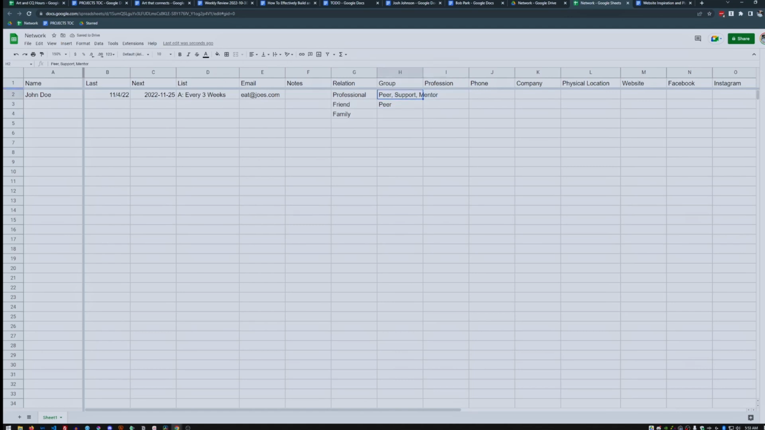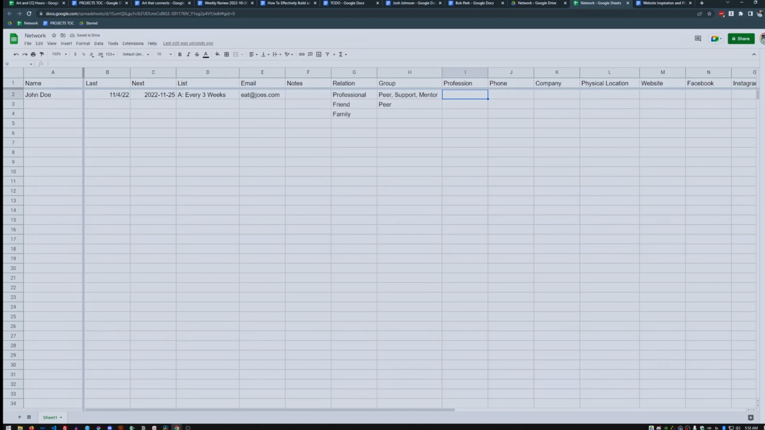And then profession could be multiple items: artist, business owner, teacher, whatever you want. Phone number, this is obvious here. Company. I won't go through all the other specifics. It's basically text entry for every single one.